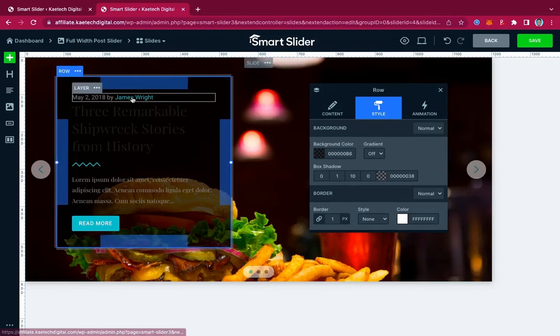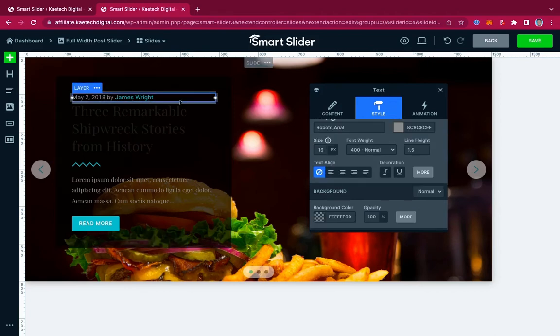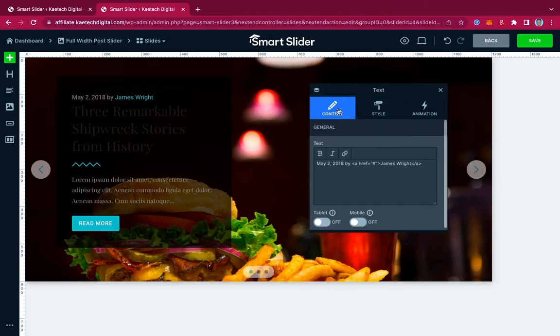Now let me go to over here, which says by so and so. So I can just click over there and then go to content, and then you see the content is over here. I can just change it. So instead of May 2018, I'll say October 1st 2022 by, and then I can put my name over there. So by Kobe Evans. So as you can see, it is done over here.